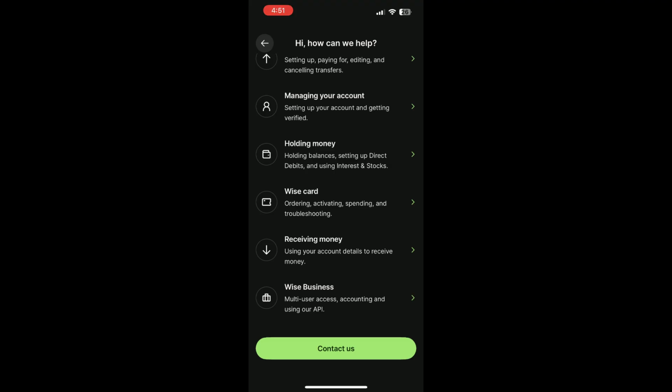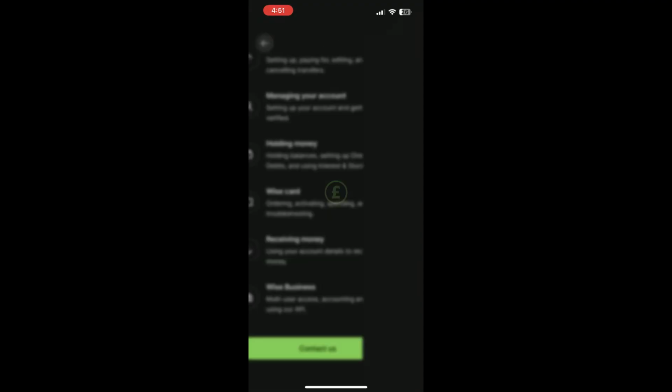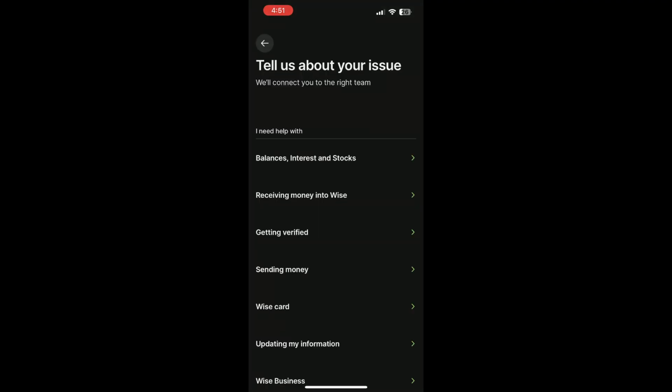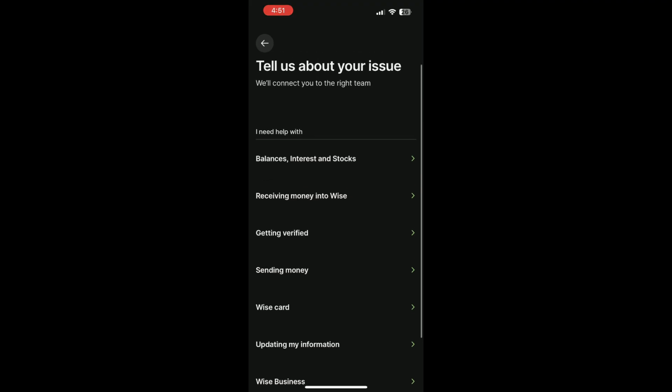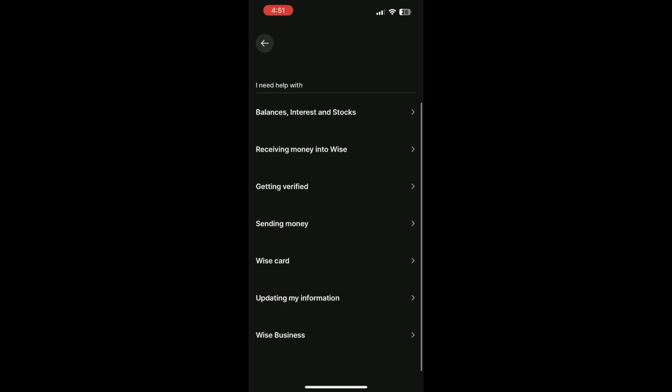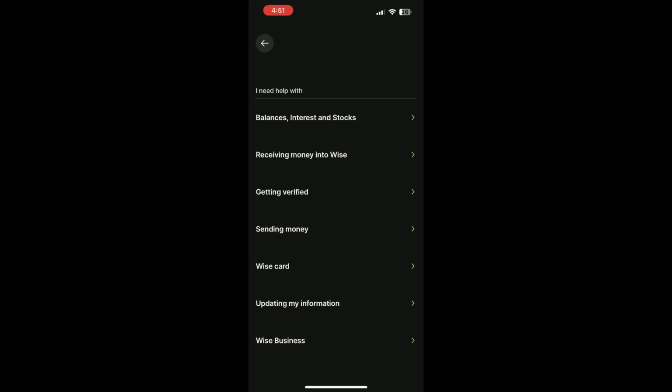If you don't see your issue there, use the search bar to type your problem, then tap Contact Us/Still Need Help at the bottom of the article. Depending on your country and time, you'll usually get options like in-app chat or email support. Type a short, clear message explaining your issue, send it, and keep the app installed so you don't miss their reply. Wise will answer inside the app or by email.